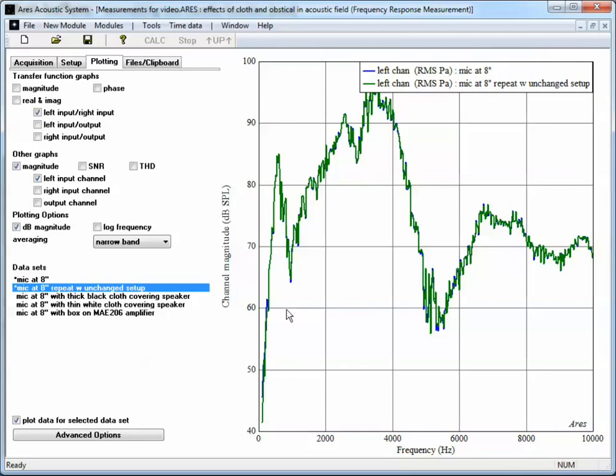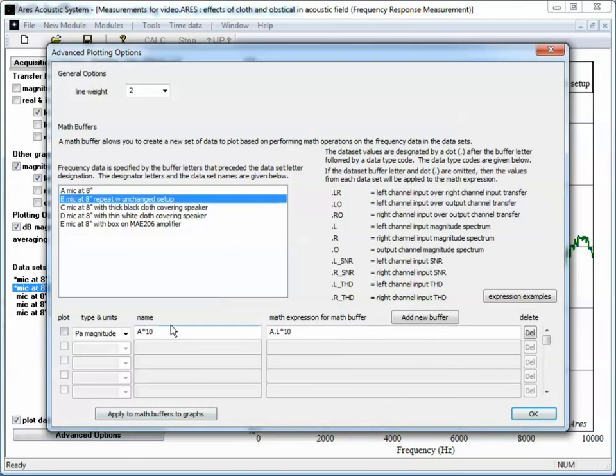So we're going to create a new math buffer plot, which will show the difference between these. I'm going to go back to advanced options, and this time I'm going to type difference between A and B, and for the argument I'm going to use the B data set, the spectrum for the left input channel, and I'm going to divide it by the spectrum for the first data set and the left input channel again. And I'm going to select plot.